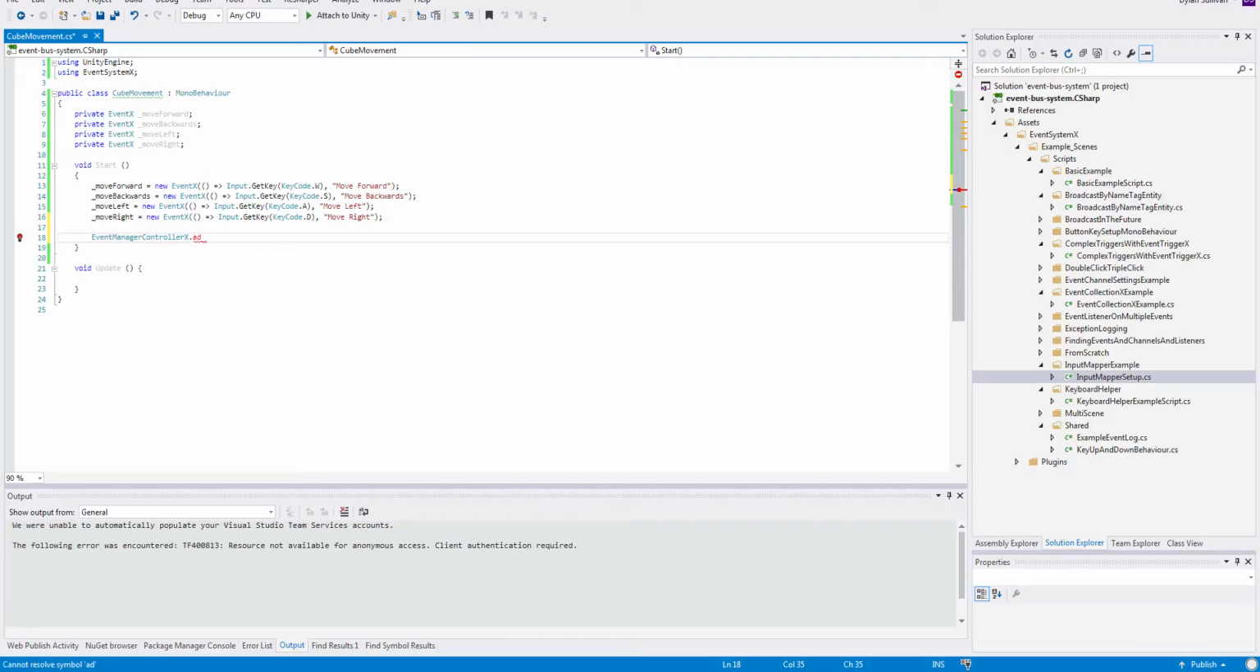EventManagerControllerX dot add event. Now the channel ID, normally I just throw 0 here because it's just easy. If you're not dealing with the channels, you can just do whatever. The channel IDs allow you to do some customization with how things are triggered. Check some of the other examples and some of the documentation on that. And if you have any questions, feel free to ask. It's a little bit of a weird concept, but then now we're going to add move forward, move backwards, move left, and move right.